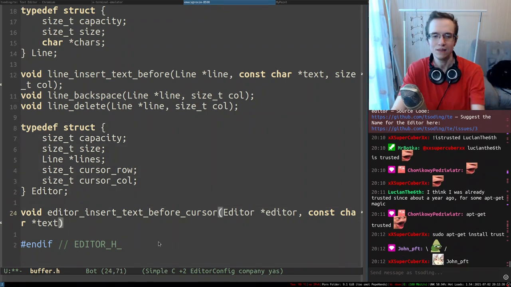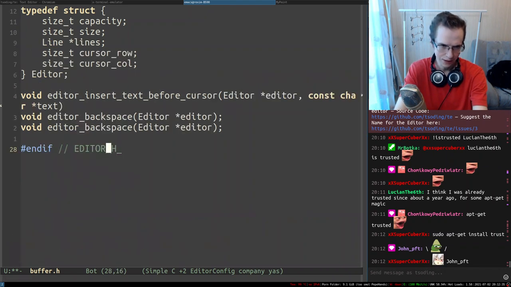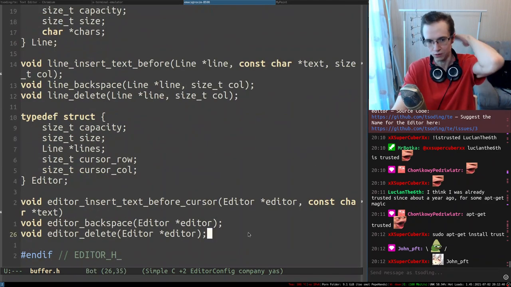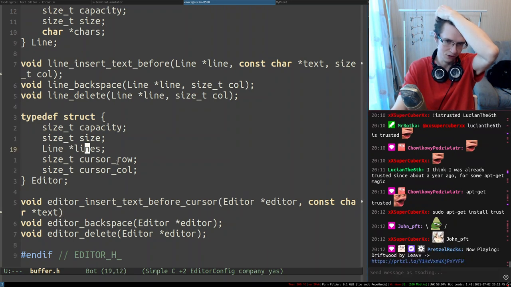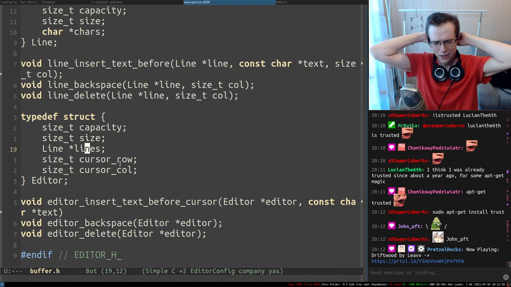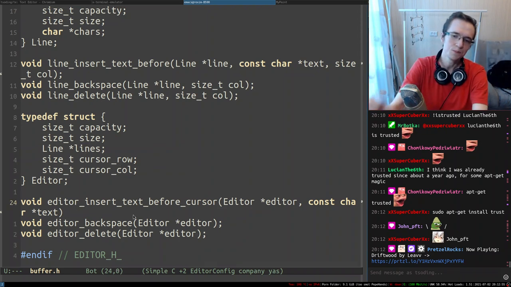So yeah, and I think we're gonna also have editor backspace and editor delete, which basically finds the corresponding line and performs that operation, right? So it basically dispatches these operations to the corresponding lines. And for now, I don't even know. We also probably need something like insert a line.